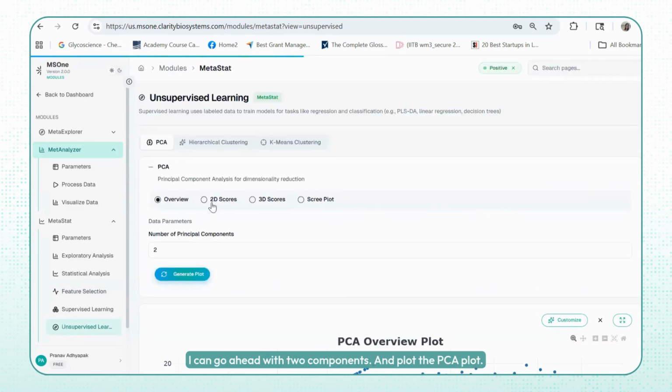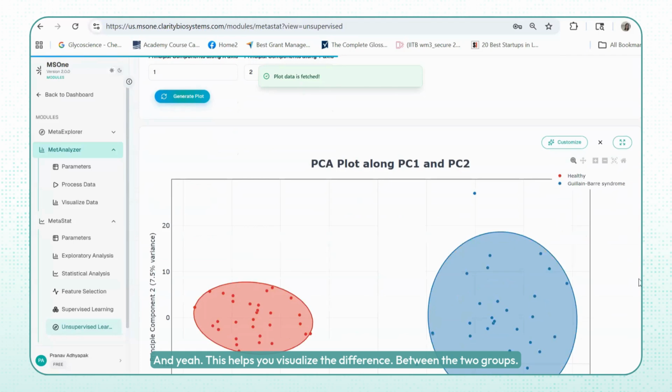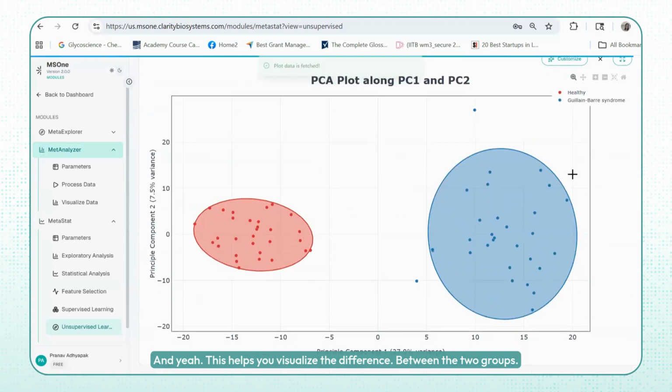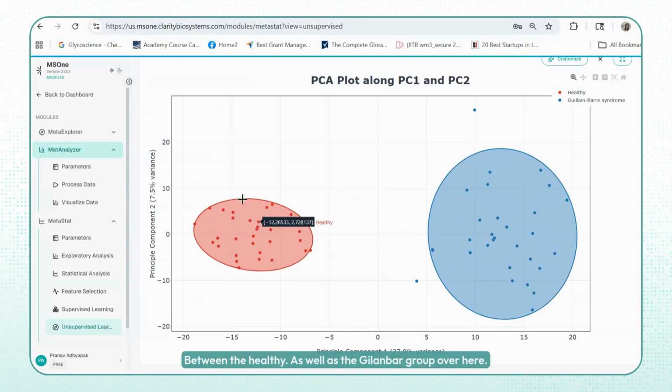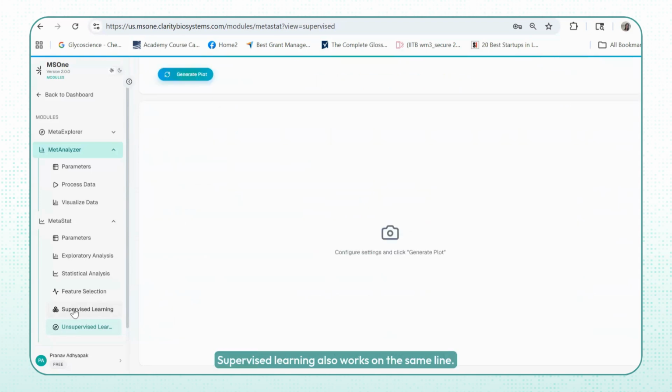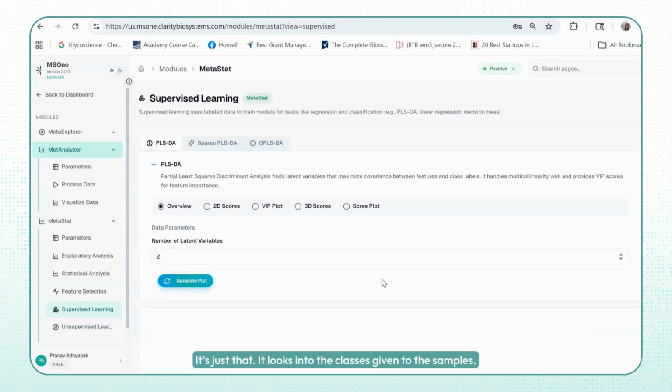Now I can go ahead with two components and plot the PCA plot. And yeah, this helps you visualize the difference between the two groups along with the outliers. So these are basically the outliers. And you can see there's an actual difference between the healthy as well as the Guillain-Barré group over here. Similar to PCA, supervised learning also works on the same line. It's just that it looks into the classes given to the samples.